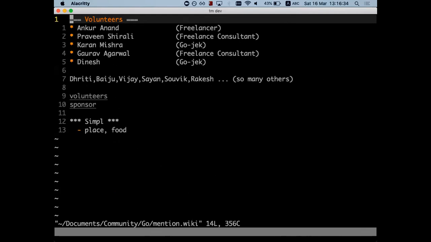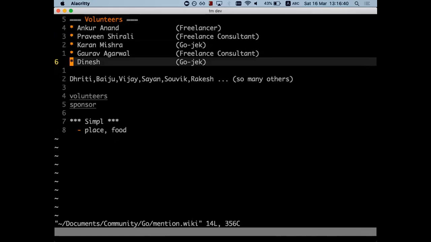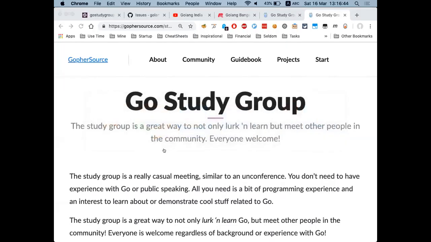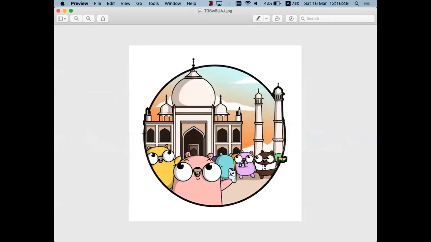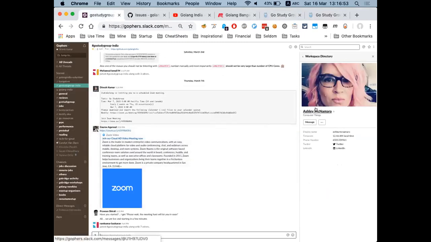So for other cities, people were asking about the meetup, and now they can easily create a meetup. Dinesh, me, and then Dhriti, Baiju, all of the folks from the past. One more mention is we recently got a logo design, which was created by Ashley, so we also thank her. And we thank Simple, Senthil, and the other volunteers here for the venue and the snacks. So that's the official mention.